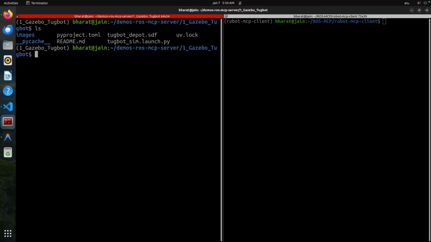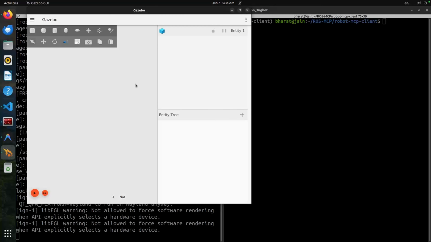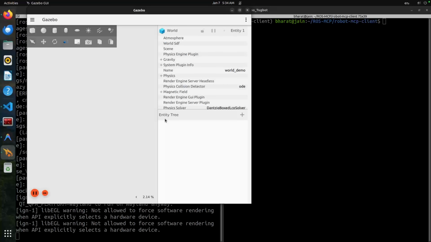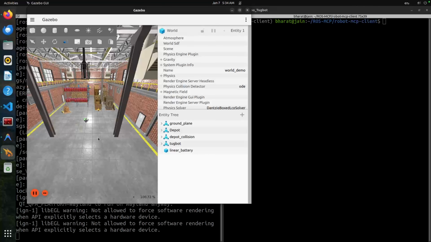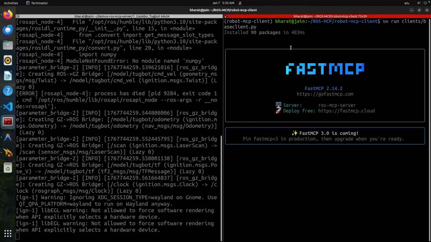I will try to run the launch file using ros2 launch. So I'll do ros2 launch, and this should start up my tugboat simulation. You might want to allow it a second to load up properly. And as you can see, the tugboat simulation has been loaded successfully. And we'll start the client as well. And our client has been initialized and connected.